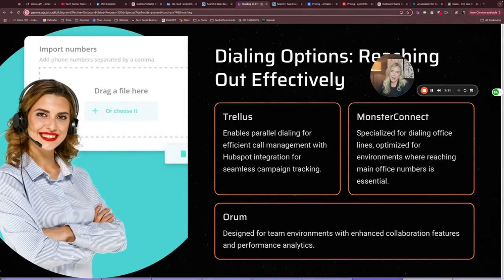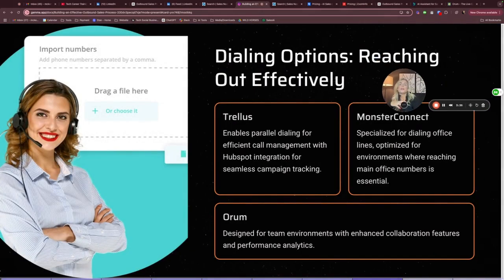Let's talk about dialing. So let's say you are going to be cold calling, and that's going to be a huge part of your contact approach. Here's how you do it effectively. So let's say you import all your ideal customer profile into HubSpot. Now you all have these contacts, these names, these phone numbers, and the emails of everybody that you want to reach out to. A couple ways you can do that.